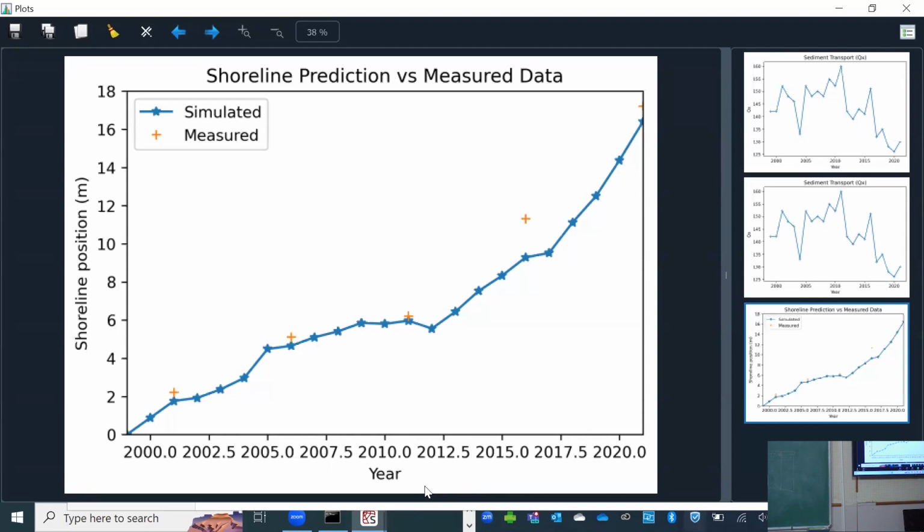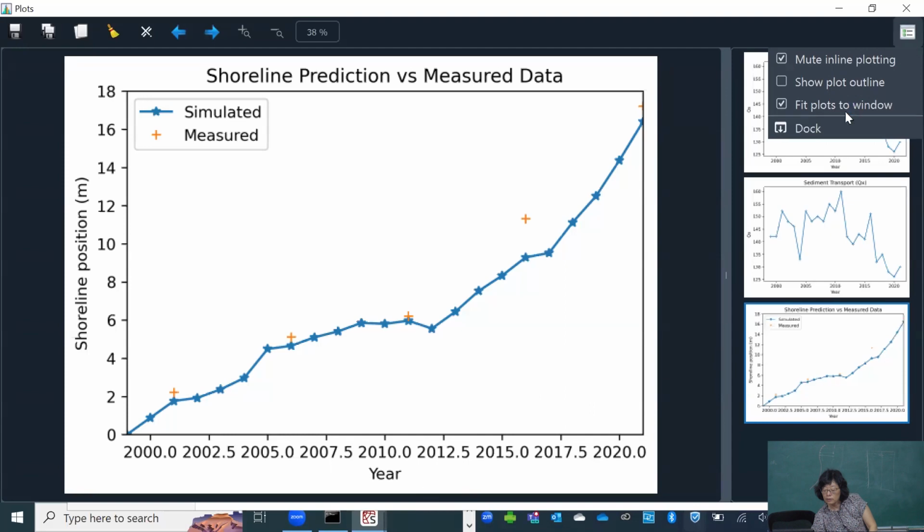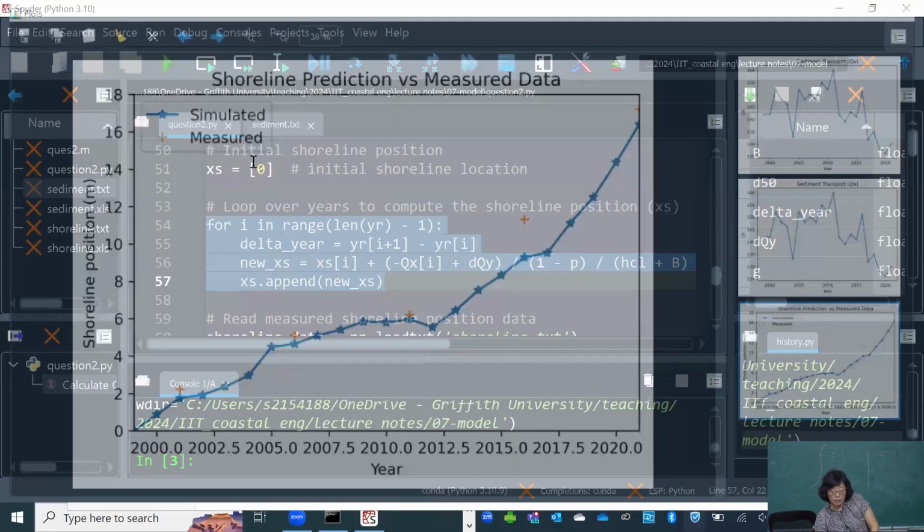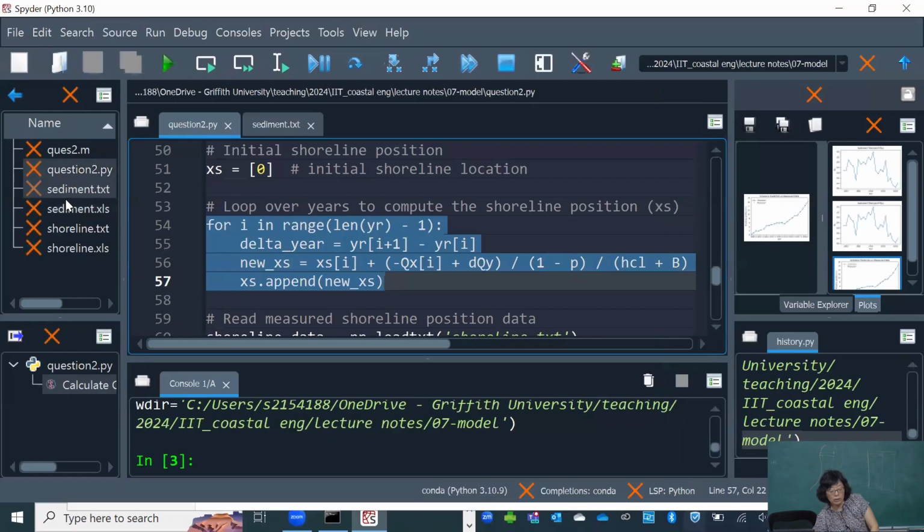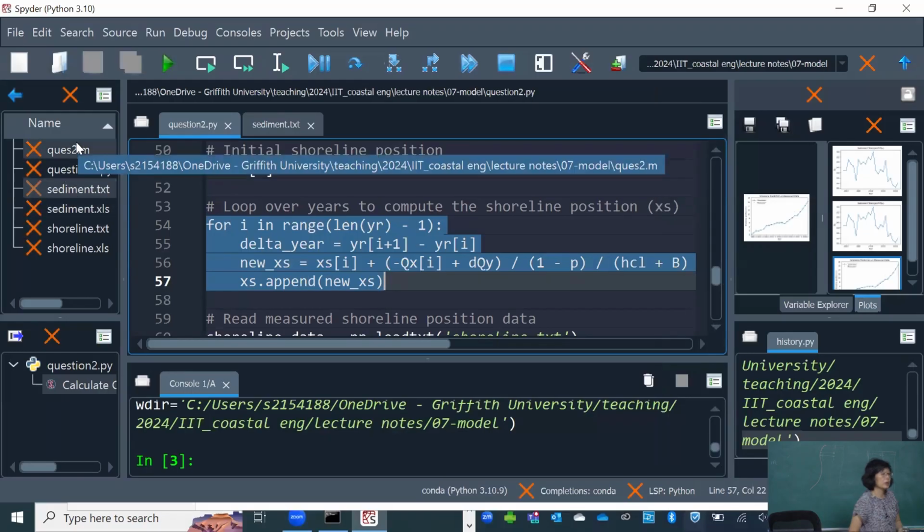Is your data file, everything, in the same folder, same path? Yeah, same folder. We had a separate folder on the desktop. You copied everything into one folder? Yes, one folder. And did you change your directory to this one? Did you change this one? Your working folder. Change your working folder to where you saved your file.